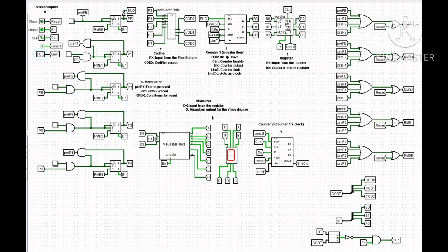This is the main circuit. We start with the buttons, all attached to their mem buttons. The output of that gets sent to the codifier, which serves to tell the counter where we need to go. The counter gives its output to the register, which sends its output to the visualizer, which makes sure that we can see what floor we're on the 7-segment display.